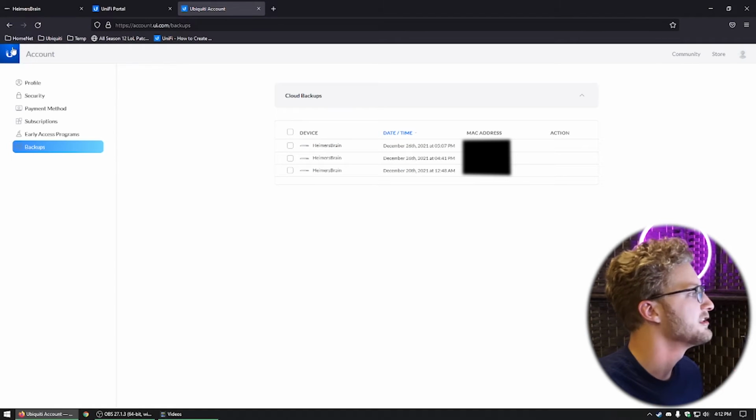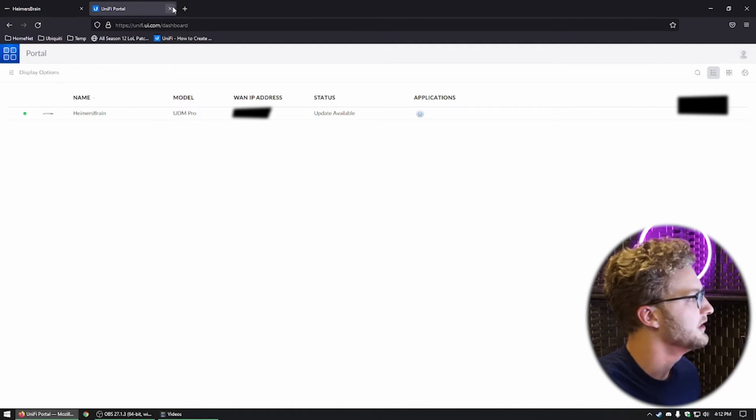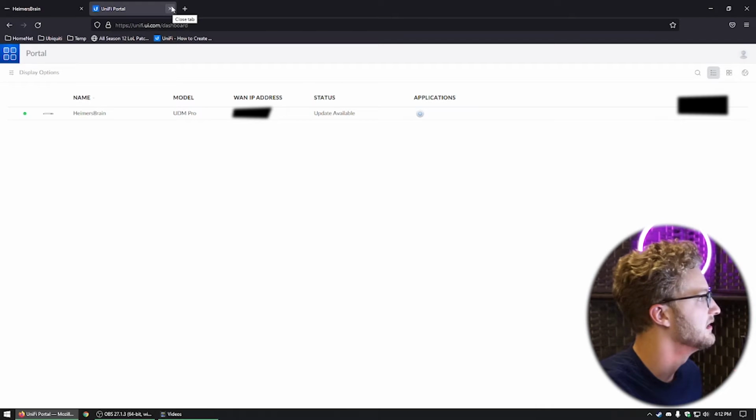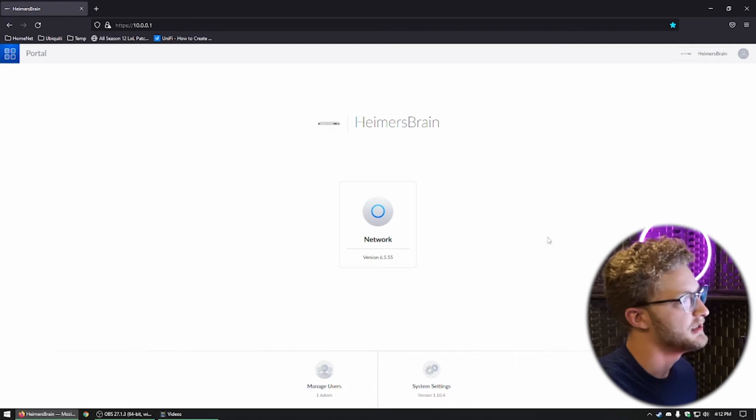So at this point, we'll go ahead and close the screen here. And as a matter of fact, we'll also get out of the UniFiUI.com. This is the remote access tool. We'll go ahead and log in locally. So what can you see here on this screen?